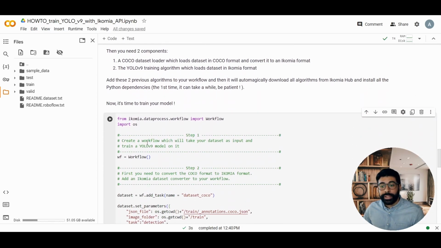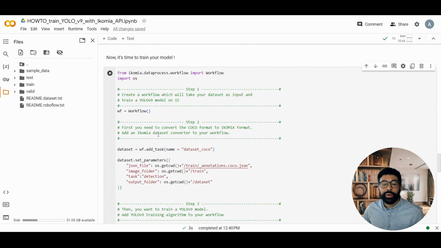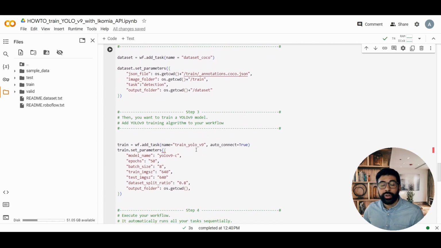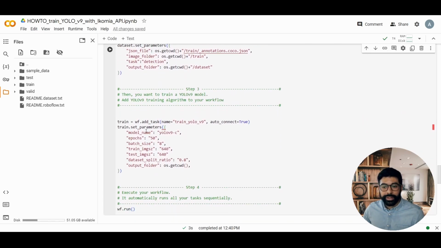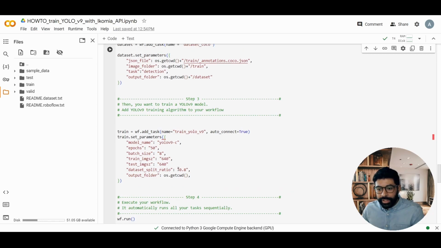So the first step is to initialize it. Then we load the dataset with the dataset Coco algorithm. And we add the Train YOLOv9 algorithm to the workflow. We can set different parameters like the model name, the number of epochs, batch size, train and test image sizes, and also the split ratio between the train dataset and the test dataset. Let's run this workflow. Here I'm missing a comma.